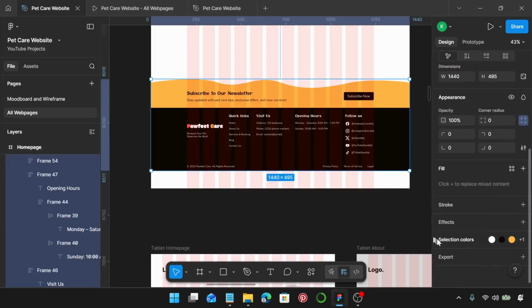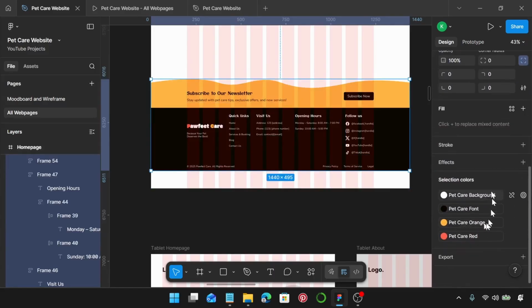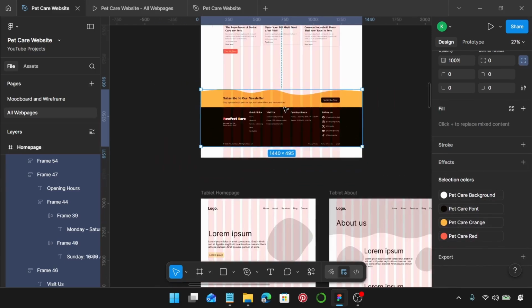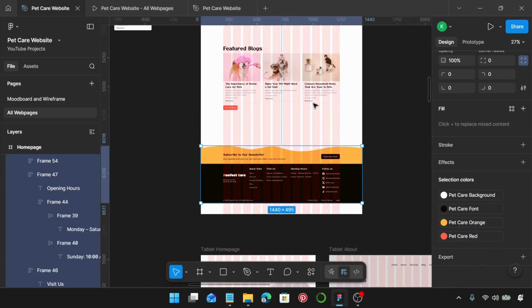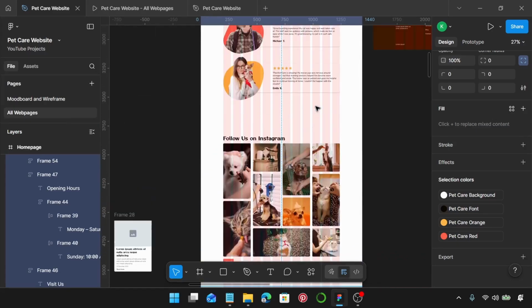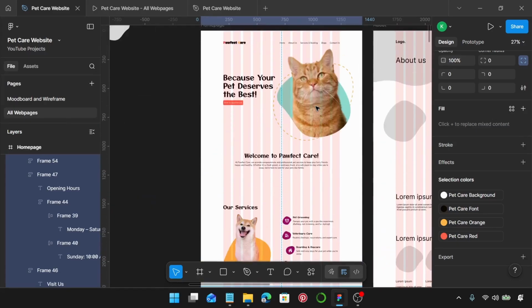Let's go to selection colors just to make sure we've changed. So we've changed all of the colors. We don't have any colors that is not saved in our color style library. Now we can go to the top. We're going to space out the items, and then we're going to put the final detail for our home page.